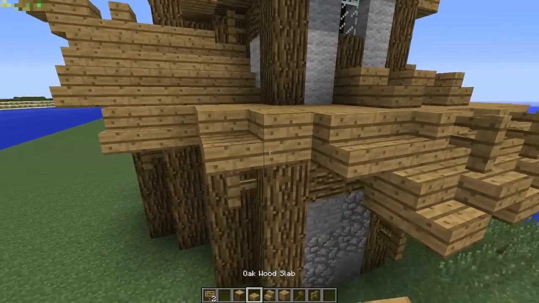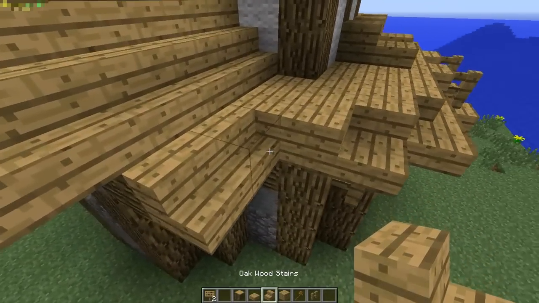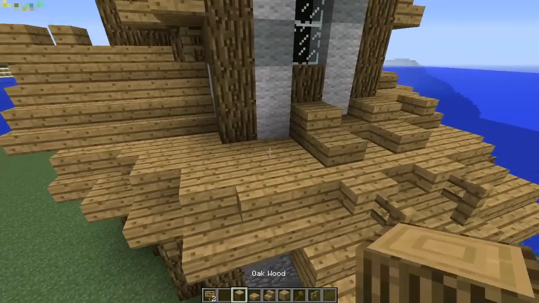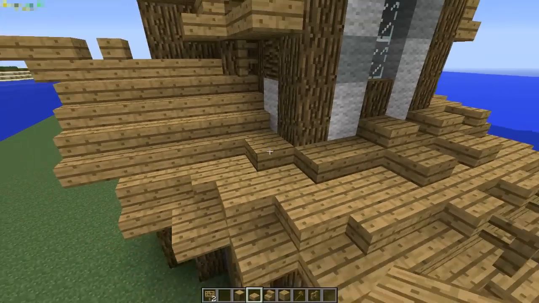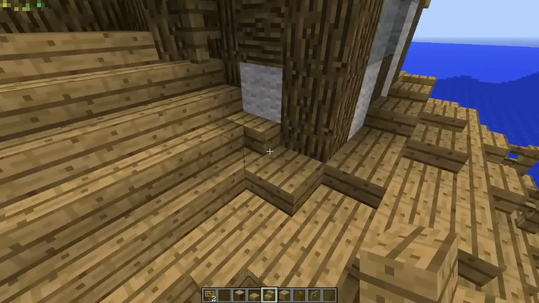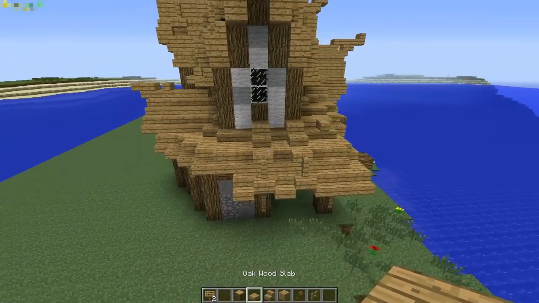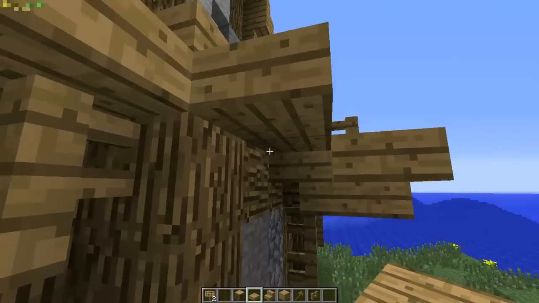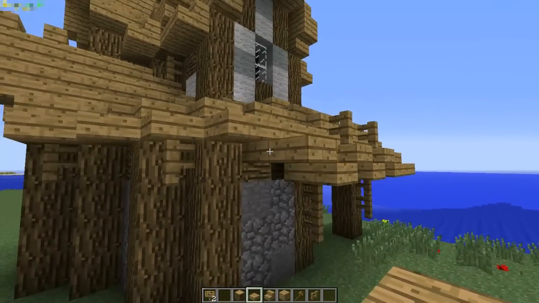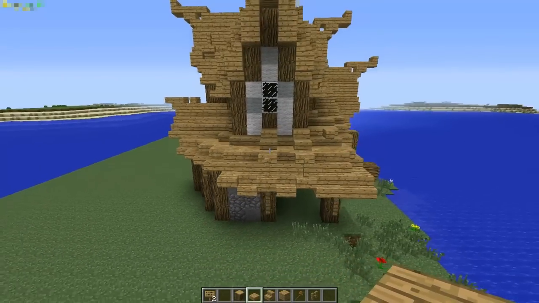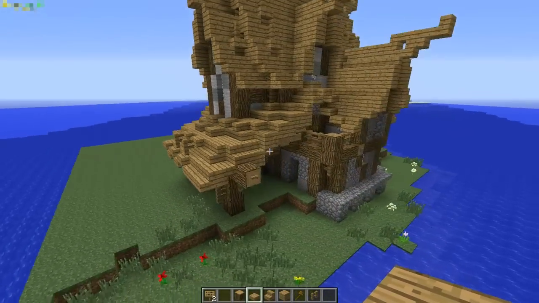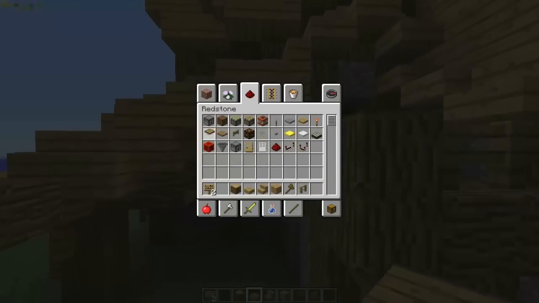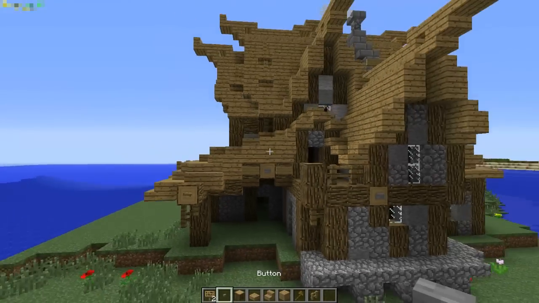And I think I'm just going to place this one as a corner stair and make the rest of the building just like this. It's a corner stair as well. Now I think we've pretty much fixed the overhang except for this bar. I think, yeah, I'll just do it like this. That's okay. And then we're just going to finish it off by placing a button in here.